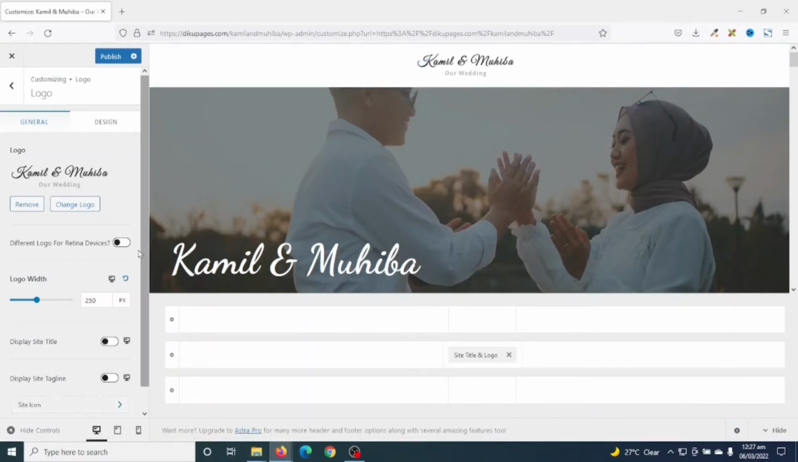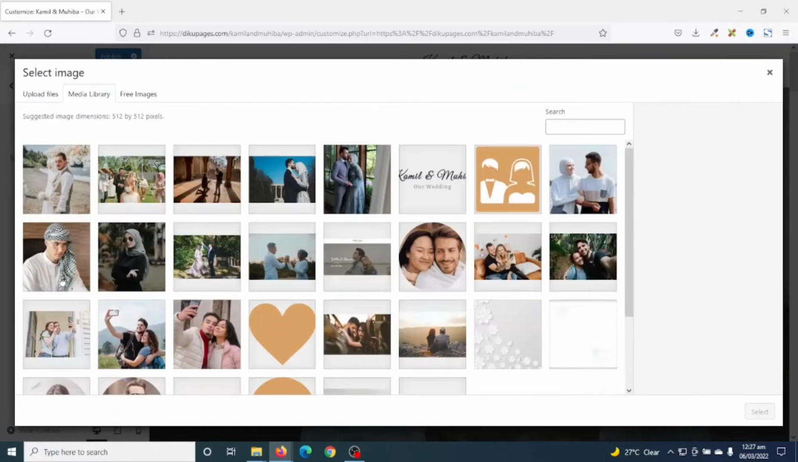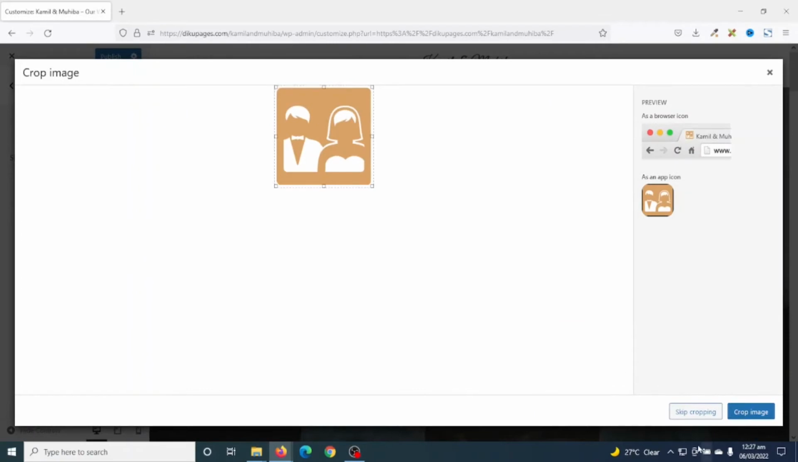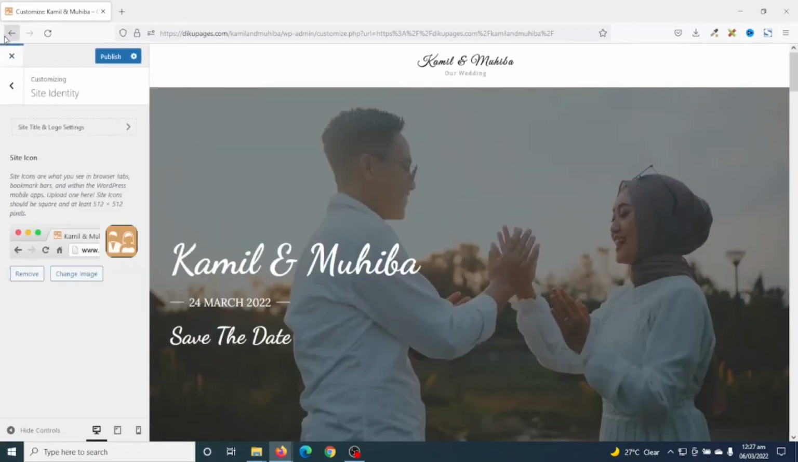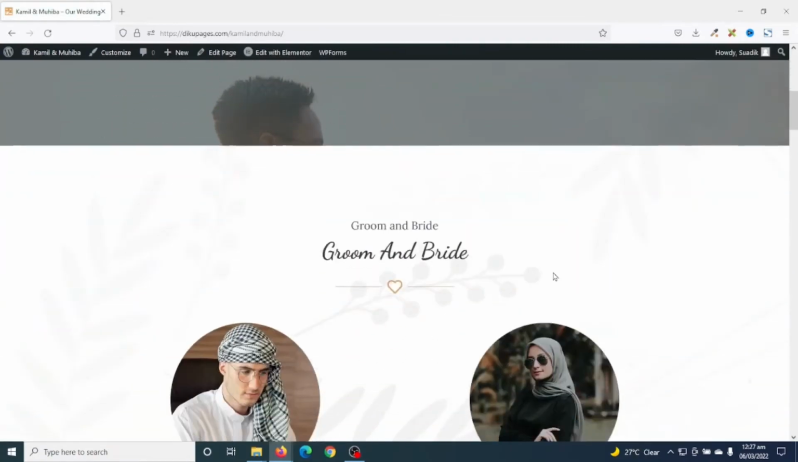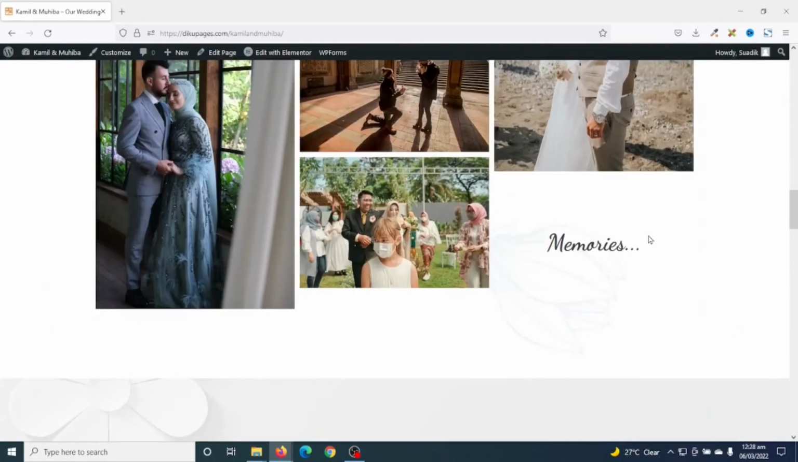Perfect. Next is search icon. I click on it. That is the shortcut icon that will appear here. I go ahead and select icon. I have my search icon right here. I select it, then I click on select, skip cropping, and I have my icon right here. Perfect. So that's all the customizations I want to do. I go ahead and publish, then I exit from here. Perfect. And now the design of my wedding invitation website is done.